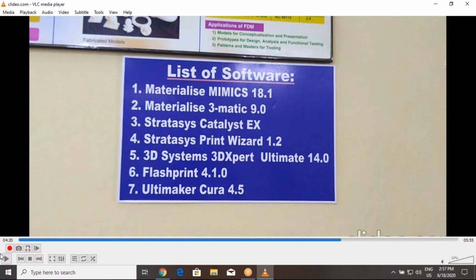The main purpose of Mimics, as you already know, is to get the CAD model from medical data. We can perform various operations like segmentation tools, separate the part, and from the part we can convert it into CAD and STL files by using Mimics.